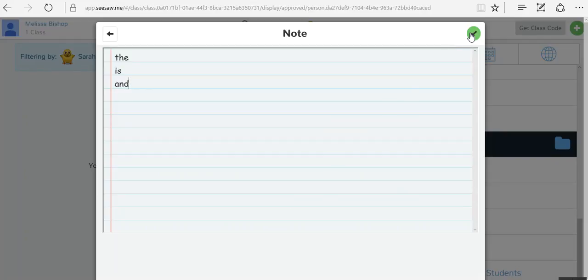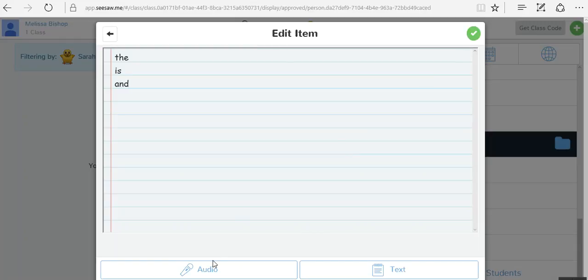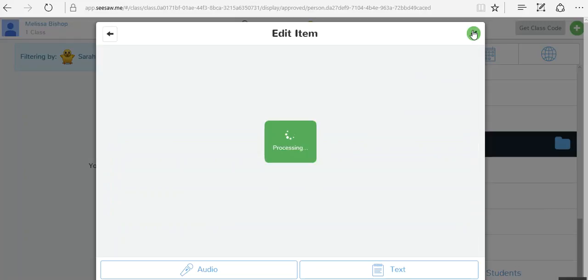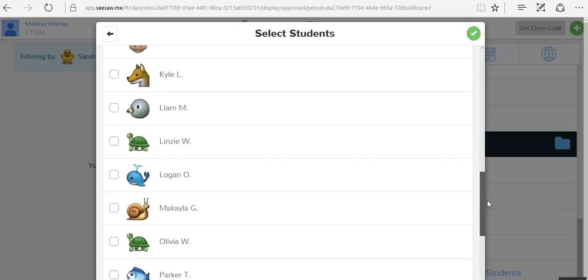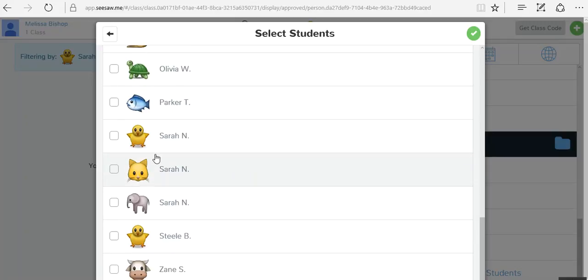And we'll put a little check mark. Those are the ones she's going to be working on. And if we wanted, we could add some audio or some text. But I think for right now, those are what she'll work on. So we've got that there. It's going to process for us. And then we'll slide down. So we can add it if we like to everyone's file. But I think just Sarah needs to work on these this week. So we'll slide down and we'll find little Sarah here with the duck. And we'll check mark her name and we will add that into her file.